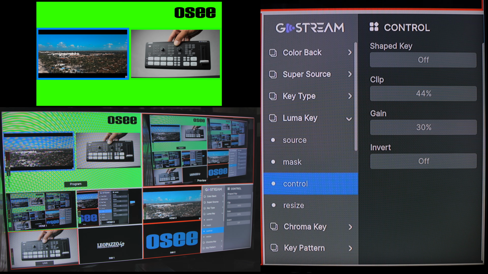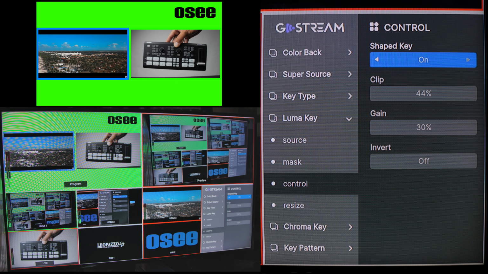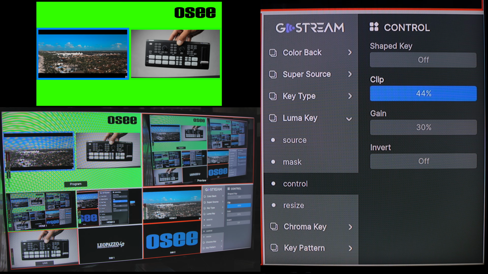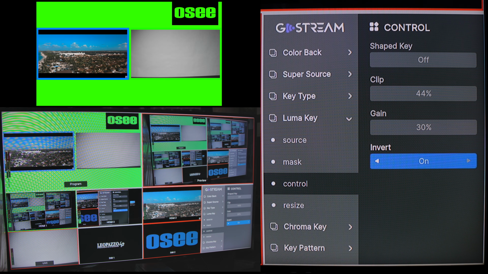Next over here we have control. We do have the option for shaped key, which we can either turn on and off. We also have the control of adjusting the clip percentage and the gain percentage, and also adjusting invert. So here's an example of invert on and off. You can see how the Osee logo changes.